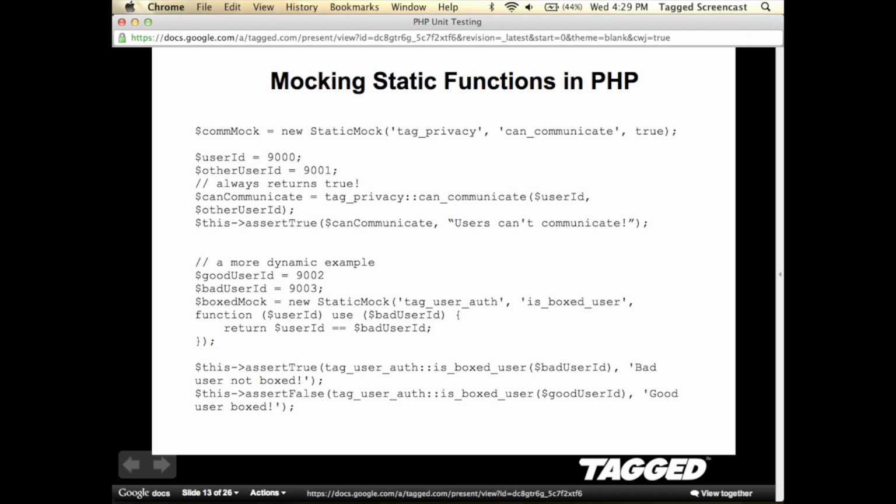If you haven't written a test here in a while, this is one of our newer features where we're able to mock a static function. So a call such as tag privacy can communicate, now we can say that the result of that function call is canned. At this point, we just mock it so it always returns true, and then we can assert that it always returns true no matter what arguments we give it.